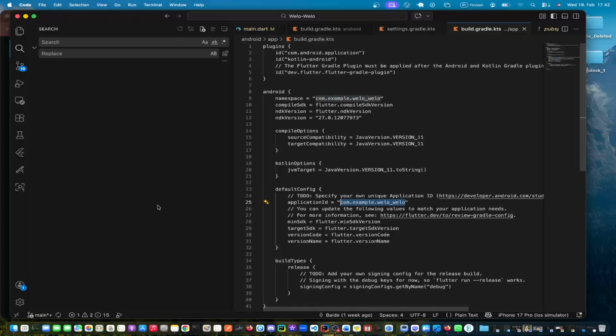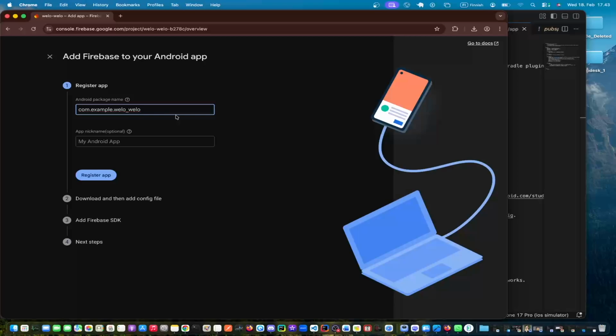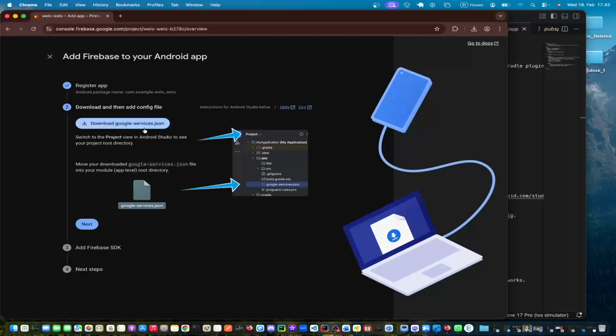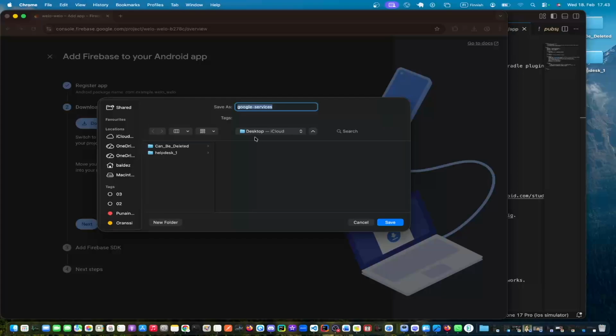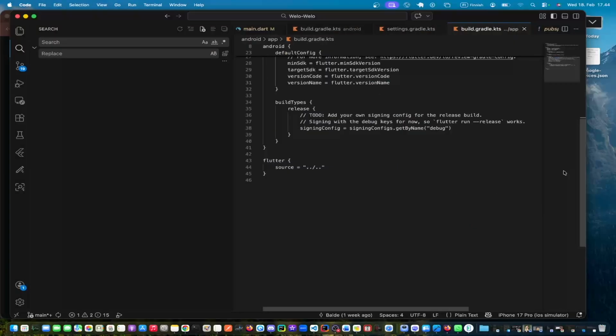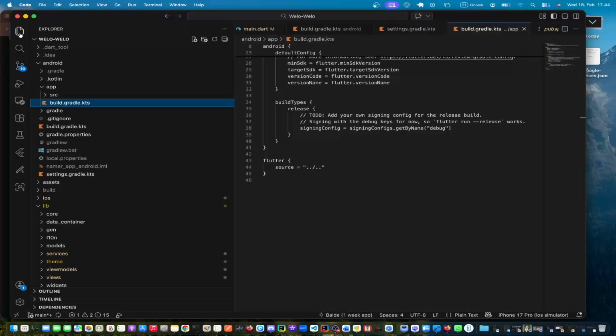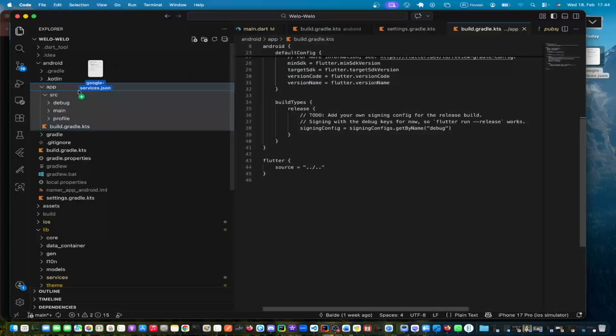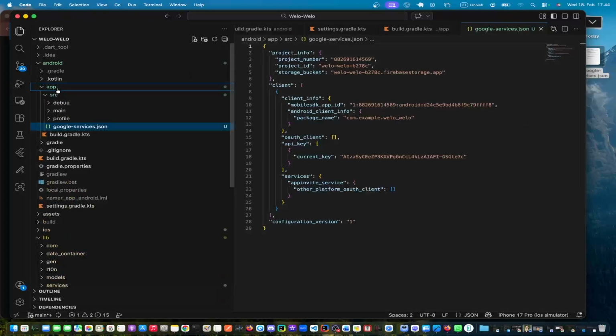We just copy this one and we go to the Firebase. So we paste it here, and this is optional. Register app. I click on this. Now we have to download google-services.json. I click here and you can decide where to download it. I will put it inside my desktop here so that it will be easier for me to grab it and put it to the project. As you can see, we have this image here where to put it. So I open this. We are again inside the Flutter project Android folder. I open it and we are here inside the app folder, and I have to put this file inside this app folder. As you can see here, it is inside the app folder.